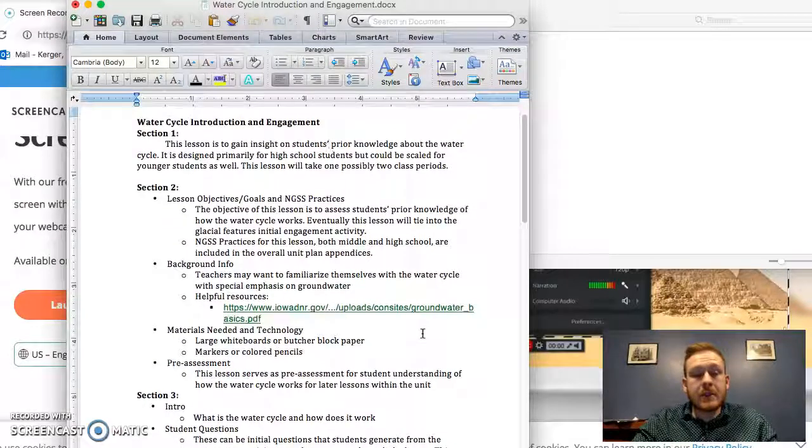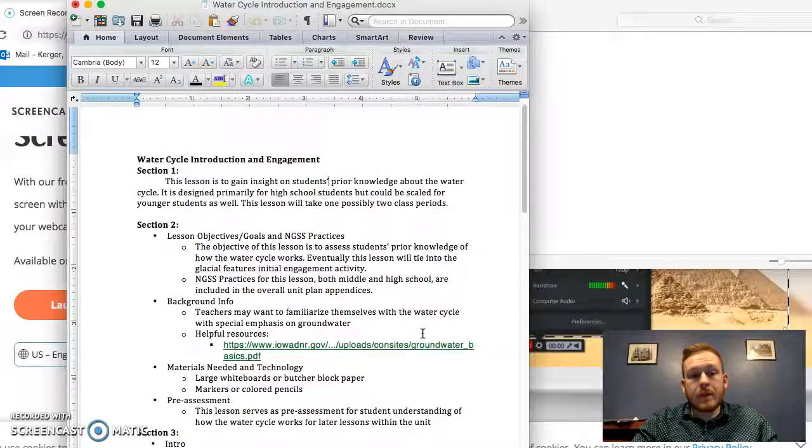So that's lesson 2. At this point, once you've completed this one, they should have a little bit of an understanding of glacial features. They should have a little bit of understanding about what the water cycle is and how it works. Now we're going to start going into how those two things work together. So that'll be lesson 3, 4, and onward.